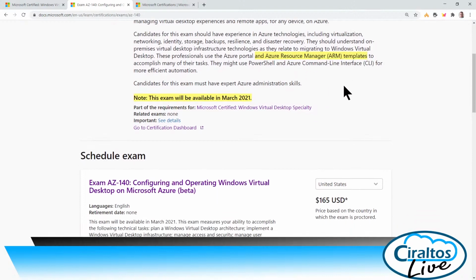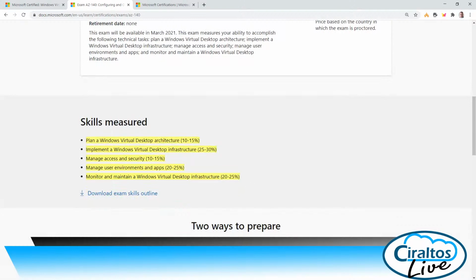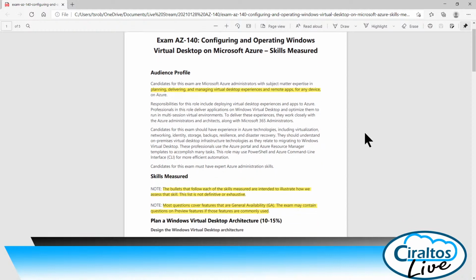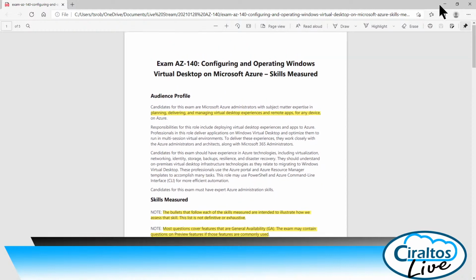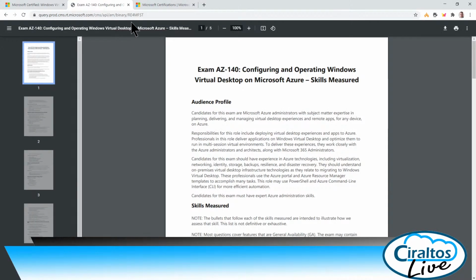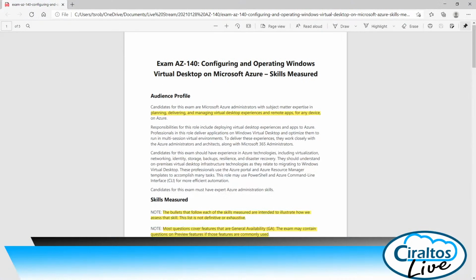And then let's see here. We'll go down. Here's the skills measured, and I'm actually going to open up another window because I have this. This is what we're going to go into. So let me just show you where I found that. So here, if you download the exam skills online, this will open up the page that I was just looking at. I've got it highlighted though in another window. So we'll come over here.